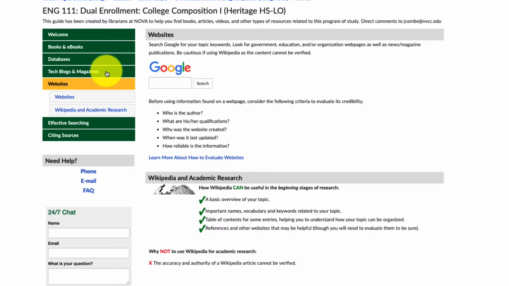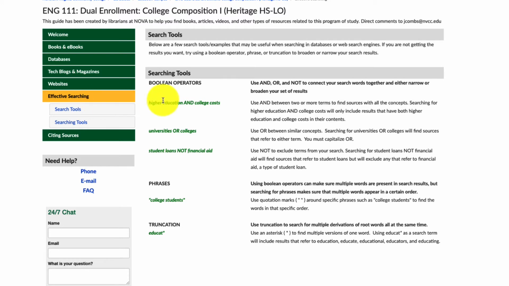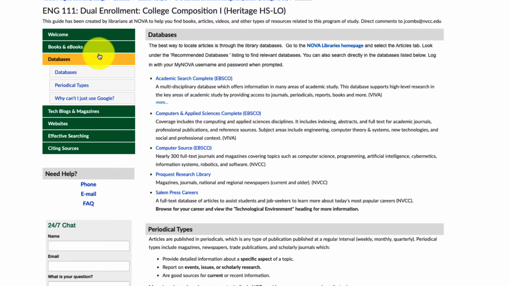Then we have websites. So here we are using Google after all, but using it rather in a targeted fashion. And then some tips on effective searching, again, more Boolean operations, and then citing sources. Very good choices there. MLA citation is what we'll be using, so you'd want to use these two links. We also have other resources for MLA citation as well. And if you use the databases, you can almost always find the MLA citation made for you, which is one of the benefits of using a database.